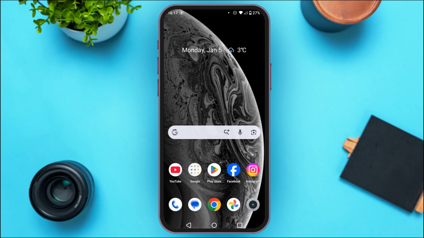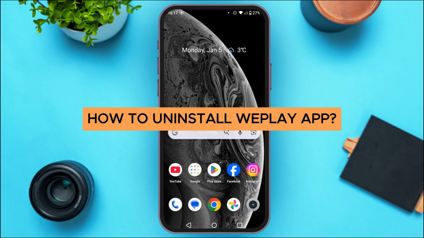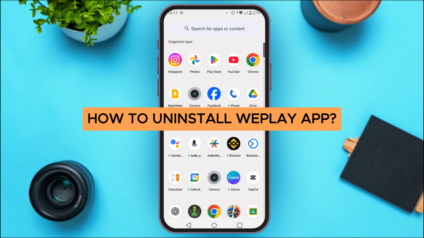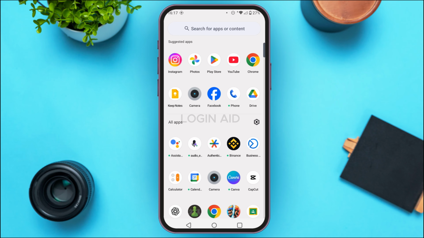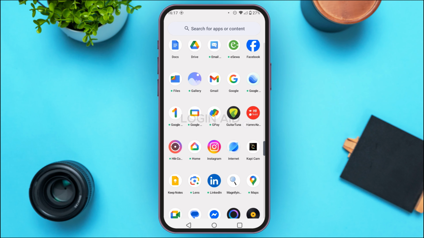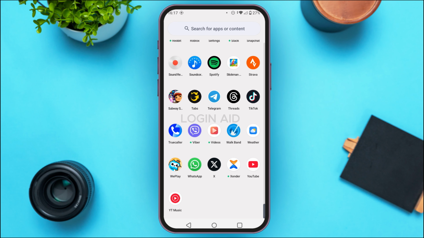In today's video, I'll teach you how to uninstall WePlay app. First of all, launch Open App Library on your device. You'll be able to see all the applications over here. Find the application for WePlay and long press on it.